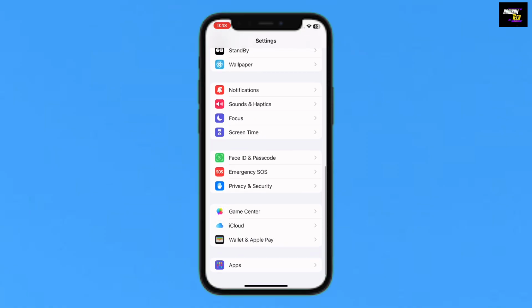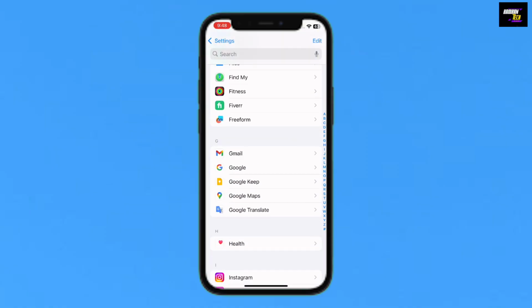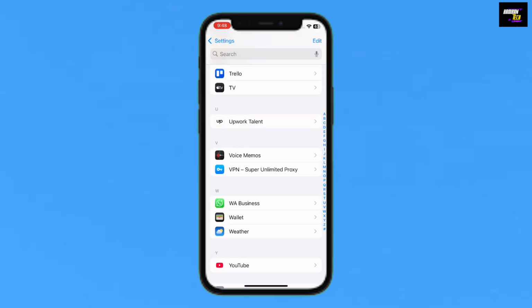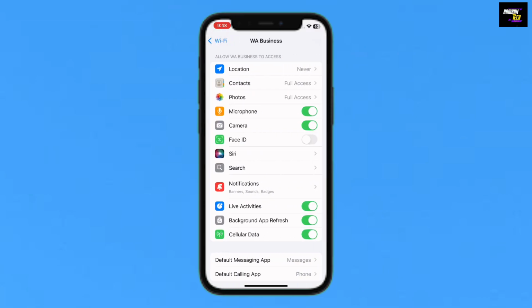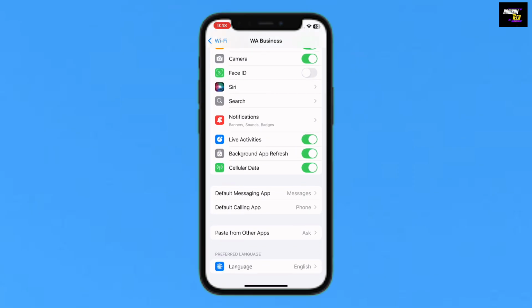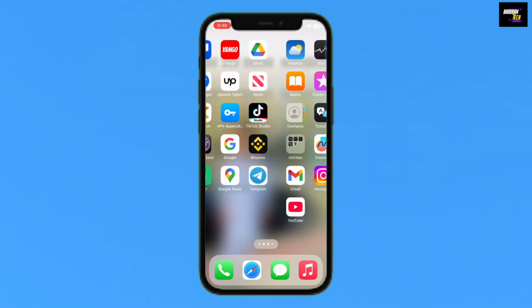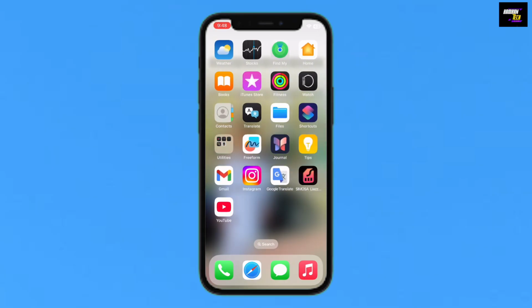find the applications and find WhatsApp Business or WhatsApp Messenger. Get in and make sure you give full access to contacts, and also turn on live activities, turn on background app refresh, and turn on cellular data. After these settings you will be able to fix the problem and receive the verification code easily.